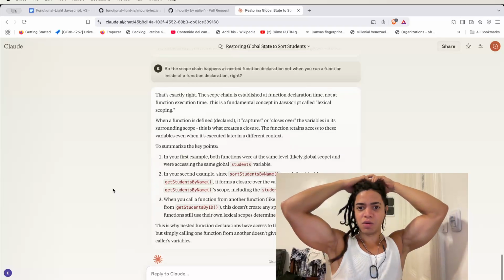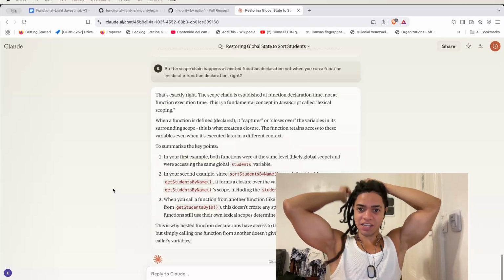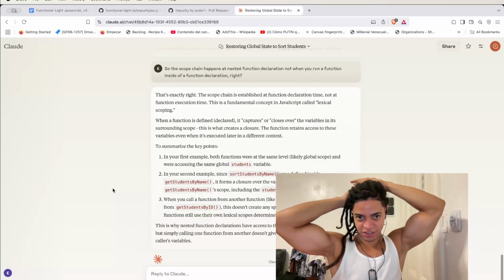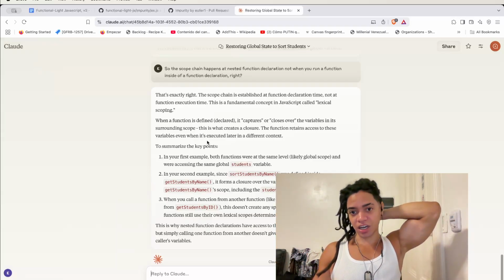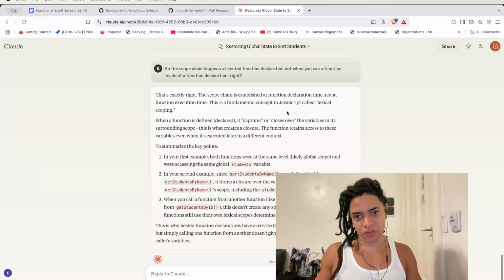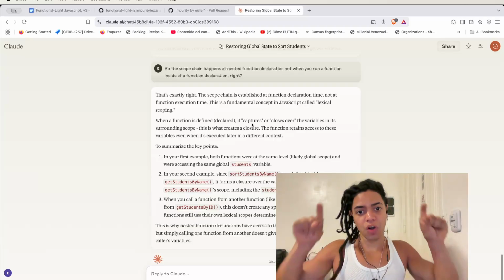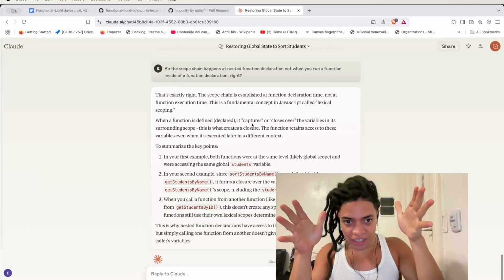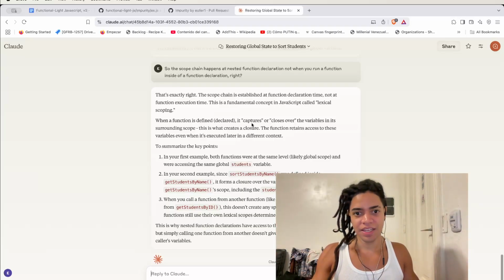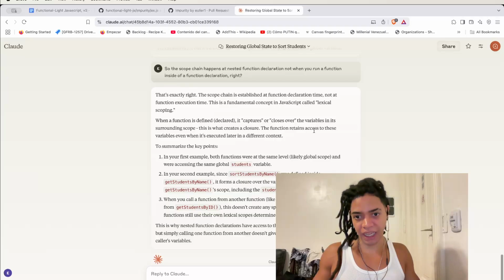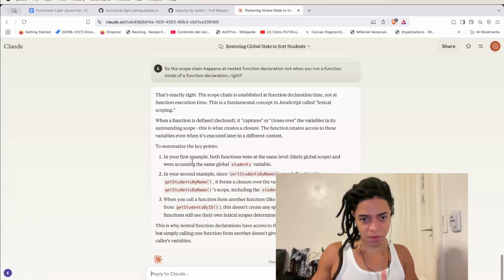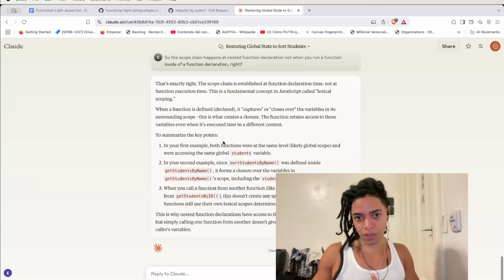That's exactly right. The scope chain is established at function declaration time, not at function execution time. This is a fundamental concept in JavaScript called lexical scope. When a function is defined, it captures or closes over the variables in its surrounding scope. This is what creates a closure. The function retains access to those variables even when it is executed later in different contexts. To summarize the key point, in your first example, both functions were at the same level, likely global scope, and were accessing the same global student variable.